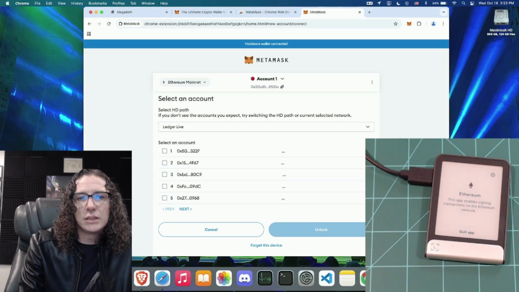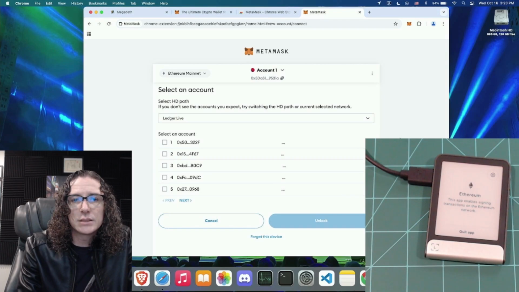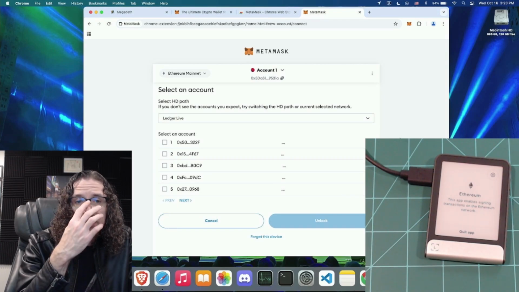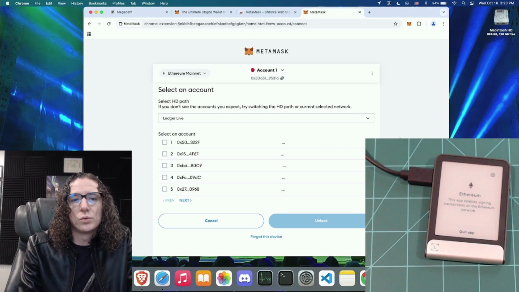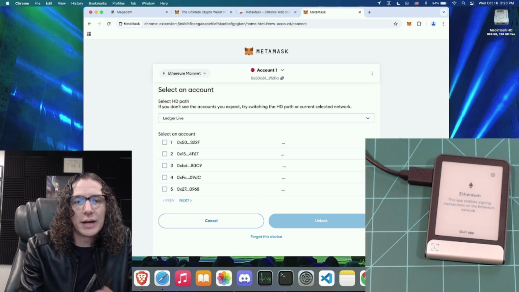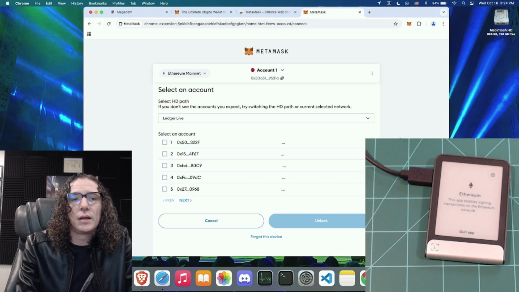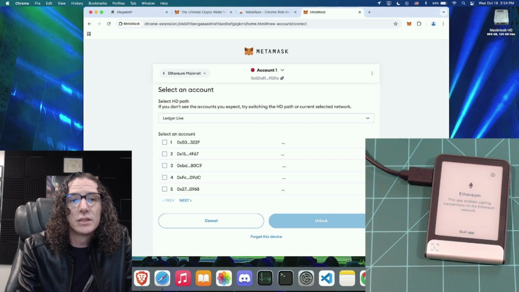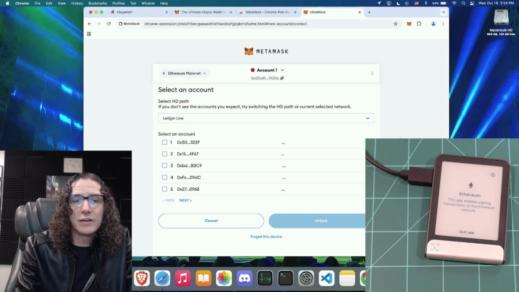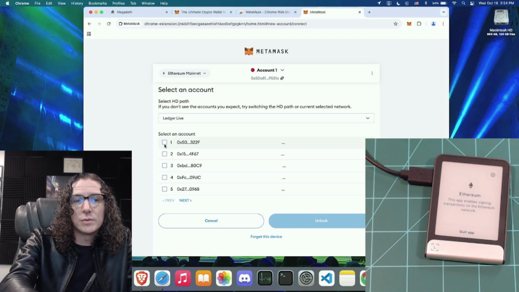And as you can see, my hardware wallet has now been connected. Now I have several different wallets here, and it's going to ask me which one I want to connect to. So you'll need to look that up and figure that out. To do that, I just looked in the Ledger Live app on my phone and saw that the wallet that I need that has my NFT in it starts with 0x50, which happens to be the first one in the list. So I'm going to go ahead and click on that, and I click unlock.